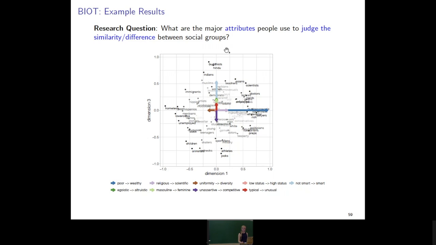And so we have Buddhists and Hindus that are considered to be more smart, more altruistic, and more feminine, whereas we have criminals, rednecks, athletes, jocks, sports fans, and military people who are considered to be less smart, more egoistic, more masculine, and then also more competitive. So this was just to show you that basically we can use BioT to understand why the MDS is placing certain points together, which in a sense allows us to understand why people perceive certain groups to be similar or dissimilar.